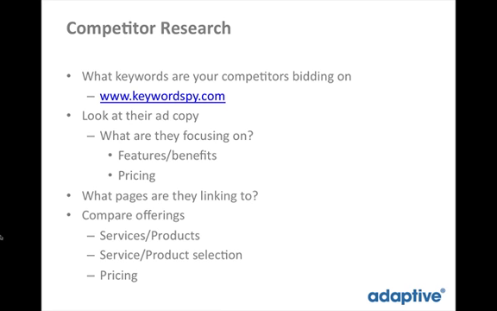Next, look at the pages that they're linking to, and look at the information that they're focusing on, or what their core message is, and what they're using in order to try and convert their visitors into customers.